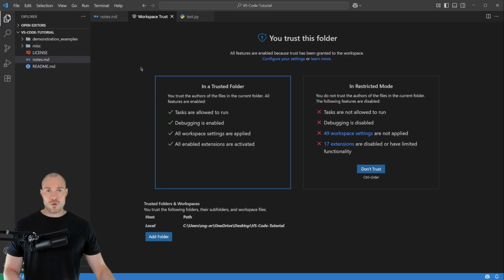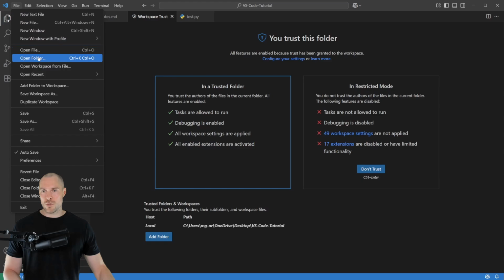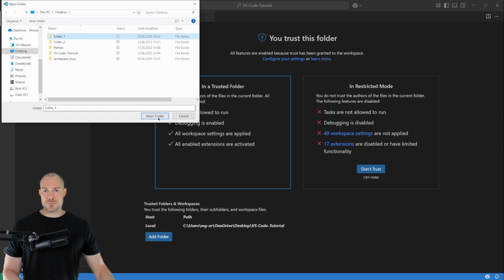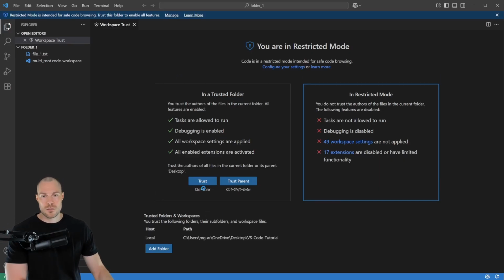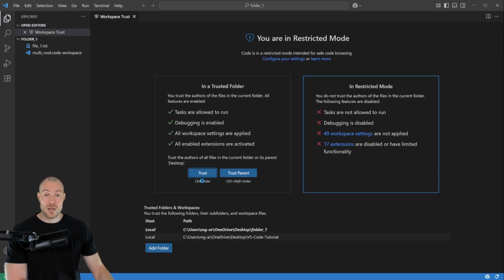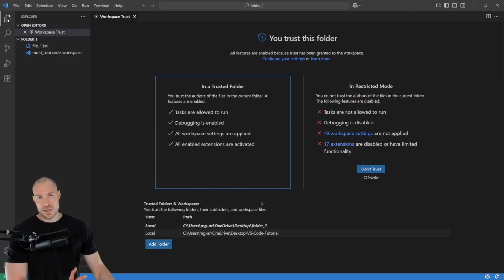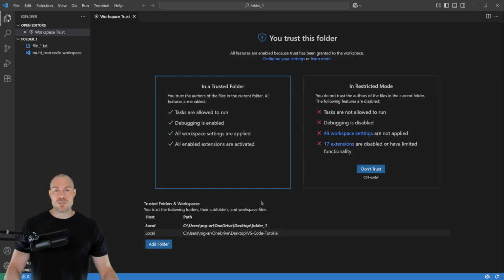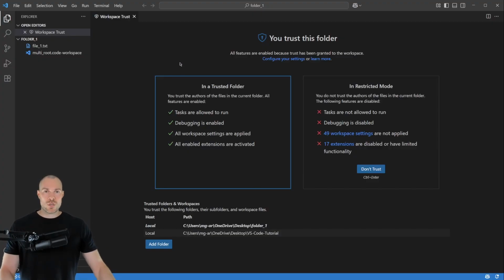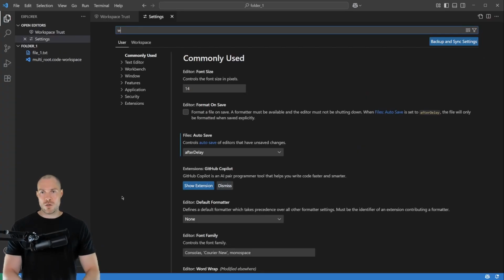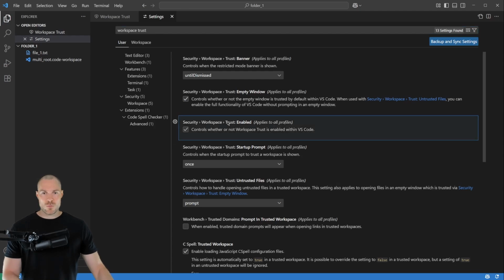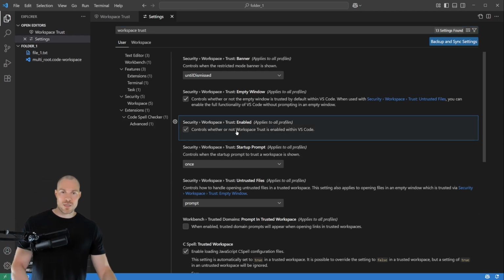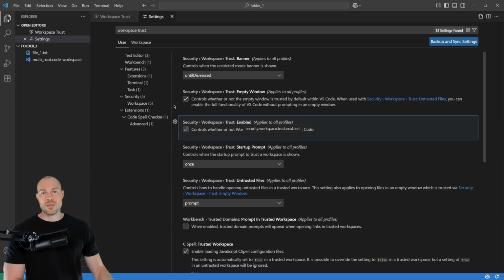However, if I now open another folder, so let's go here to open folder. Let's open folder 1. Here then I again am asked if I trust the folder. So here again I have to also trust this folder. And this can get somewhat annoying if you're getting asked for trust all the time. And one way to get around that is to open the settings and then search for Workspace Trust. And here is the setting with which you can disable Workspace Trust. However, this is not recommended.